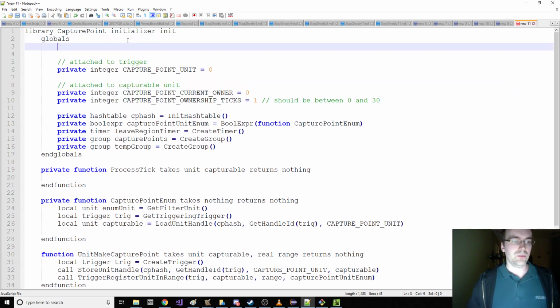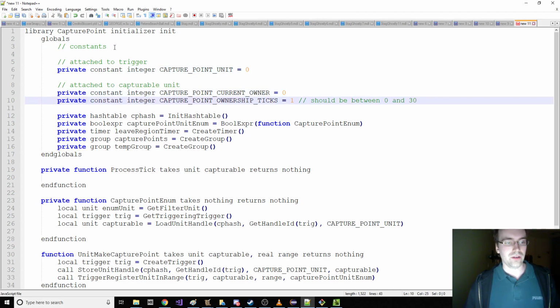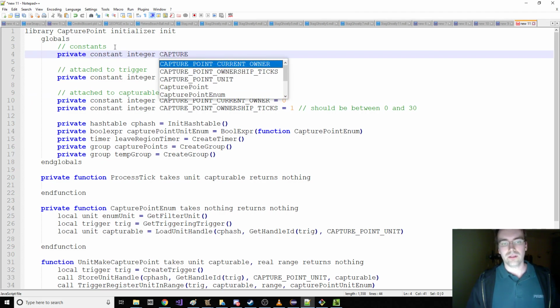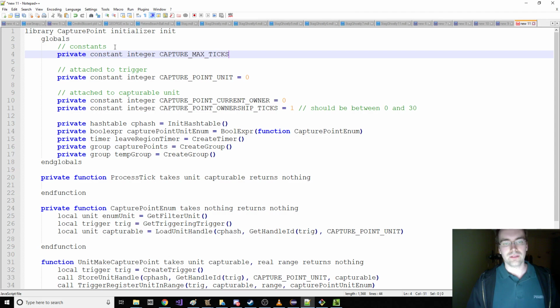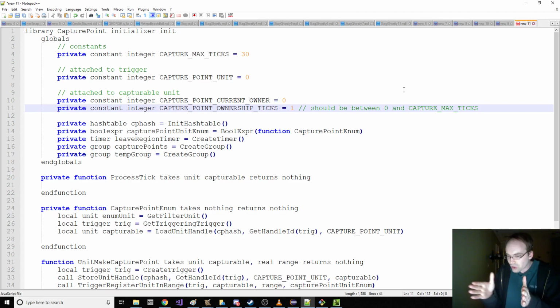Let's see, this will just be constants. Oh yeah, that's right, there's a constant keyword, right? So here we're going to have a private constant integer, capture max ticks, which is 30. Ownership ticks should be between 0 and capture max ticks. The idea being that once I start capturing it, if no one else is, it's going to progress bar up to 30. Now when someone else starts uncapturing it, it's going to unprogress back from 30 to 0 because they're uncapturing it.